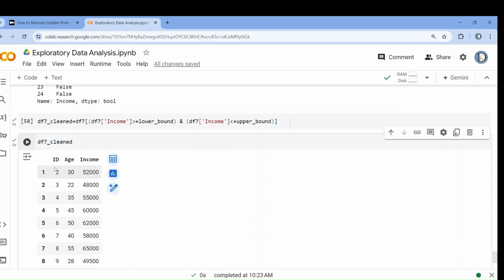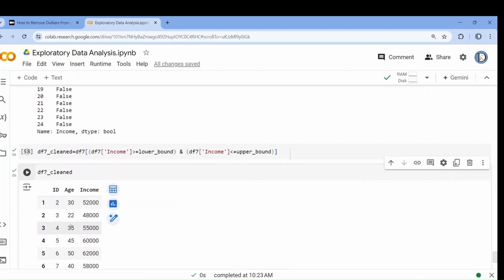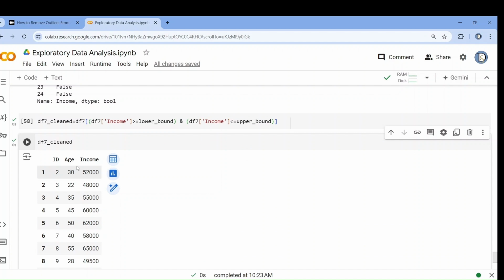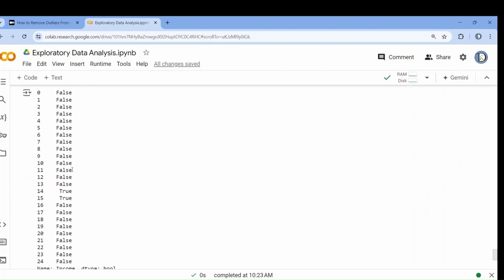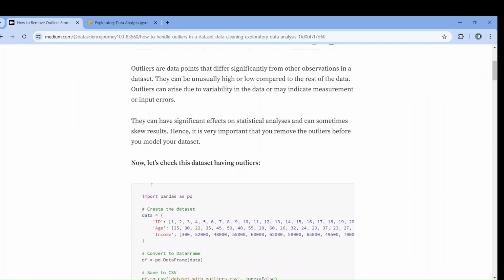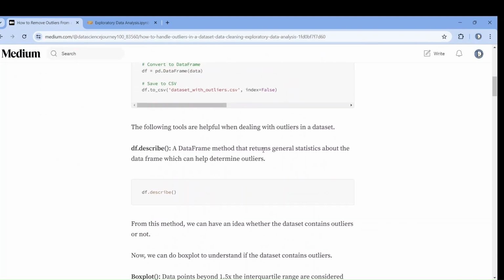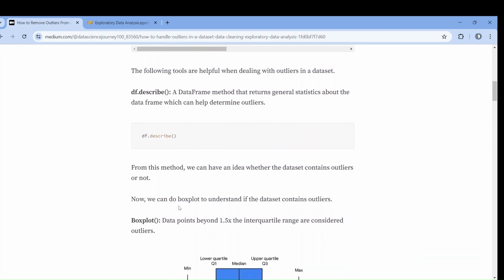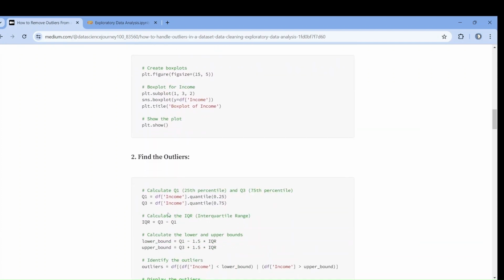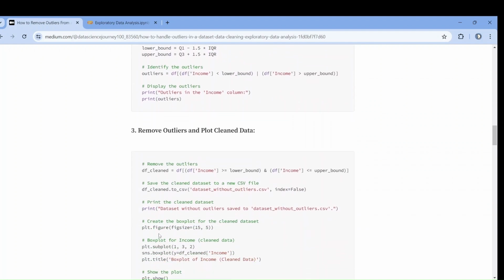Same way, if you think that your age column has some outliers, you can add some outliers to the data set, then try to do this whole procedure in the same way and remove the outliers from the age column. Clear? I hope I was able to clear the complete concept of how you can find the outliers from the box plot and from the describe function, and how you can find the outliers using the interquartile range, then remove the outliers.